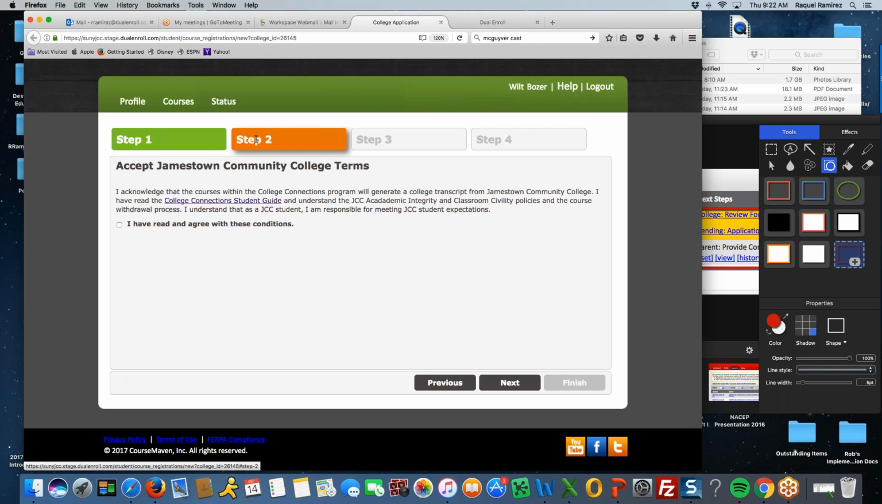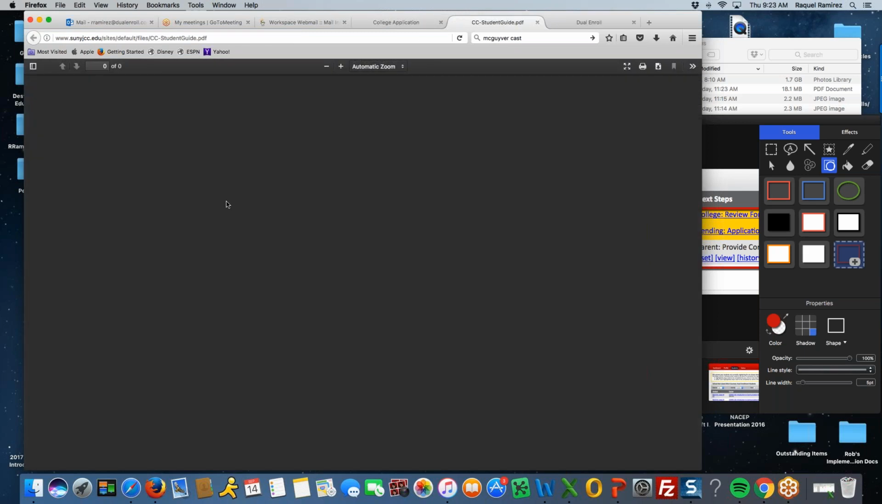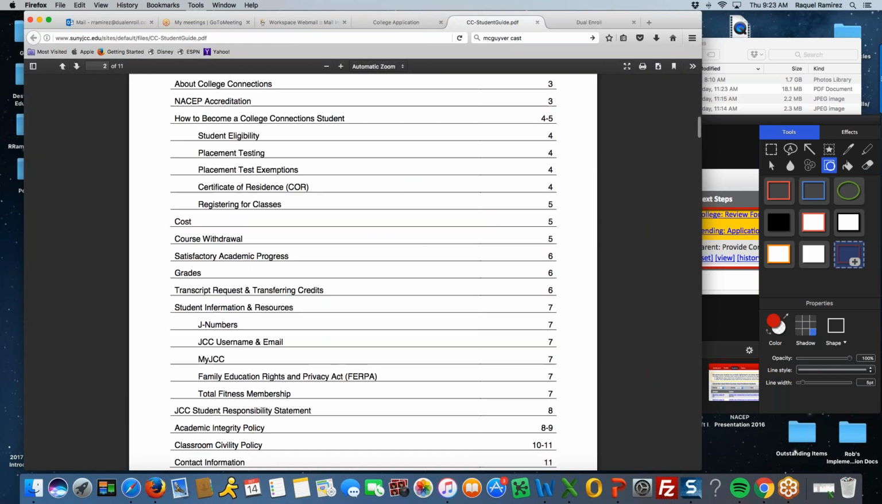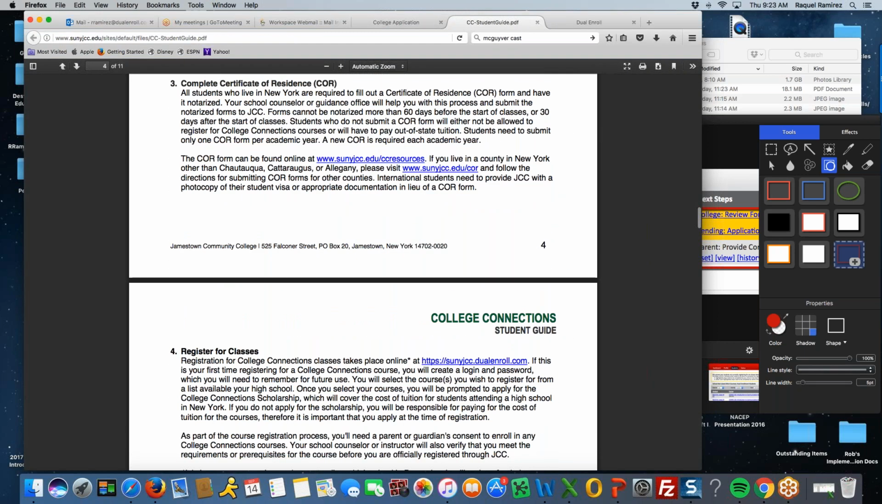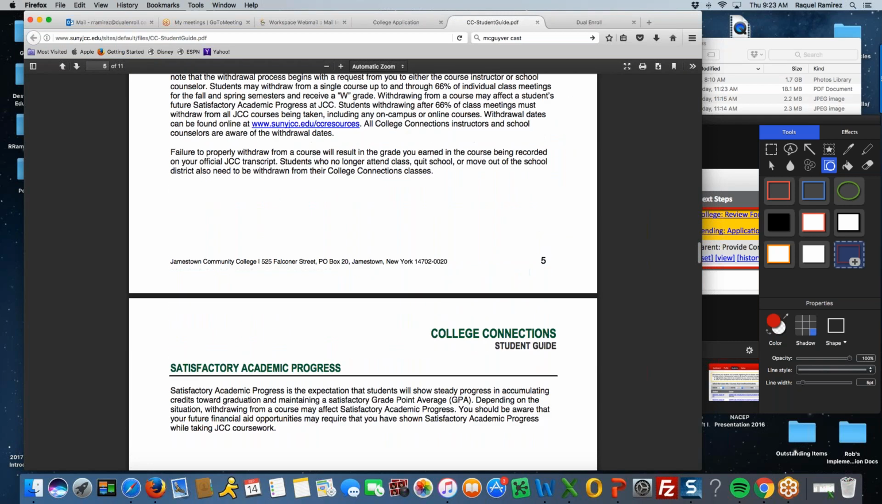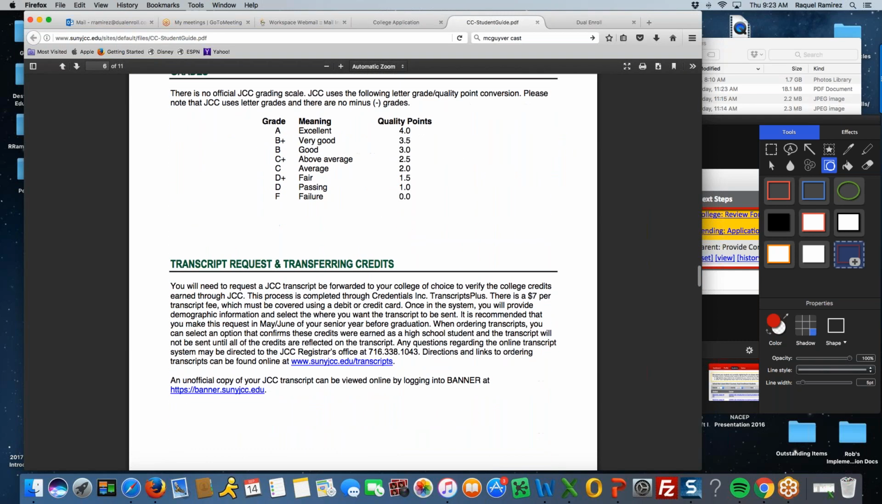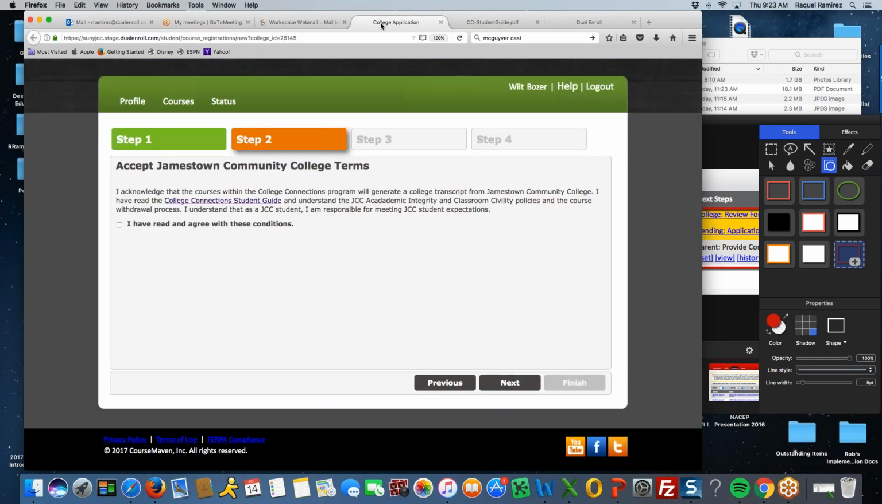The second step of pre-reg for a brand new student is going to be to accept the SUNY JCC terms and agreements, expectations, conditions, whatever you'd like to call them. But basically, kind of the list of what they're getting into, right? This is what you are going to be participating in when you participate in the College Connections program. And there is a link here to their student guide. So you'll see here's kind of the whole package of what a student is agreeing that they're participating in when they participate in that College Connections program.